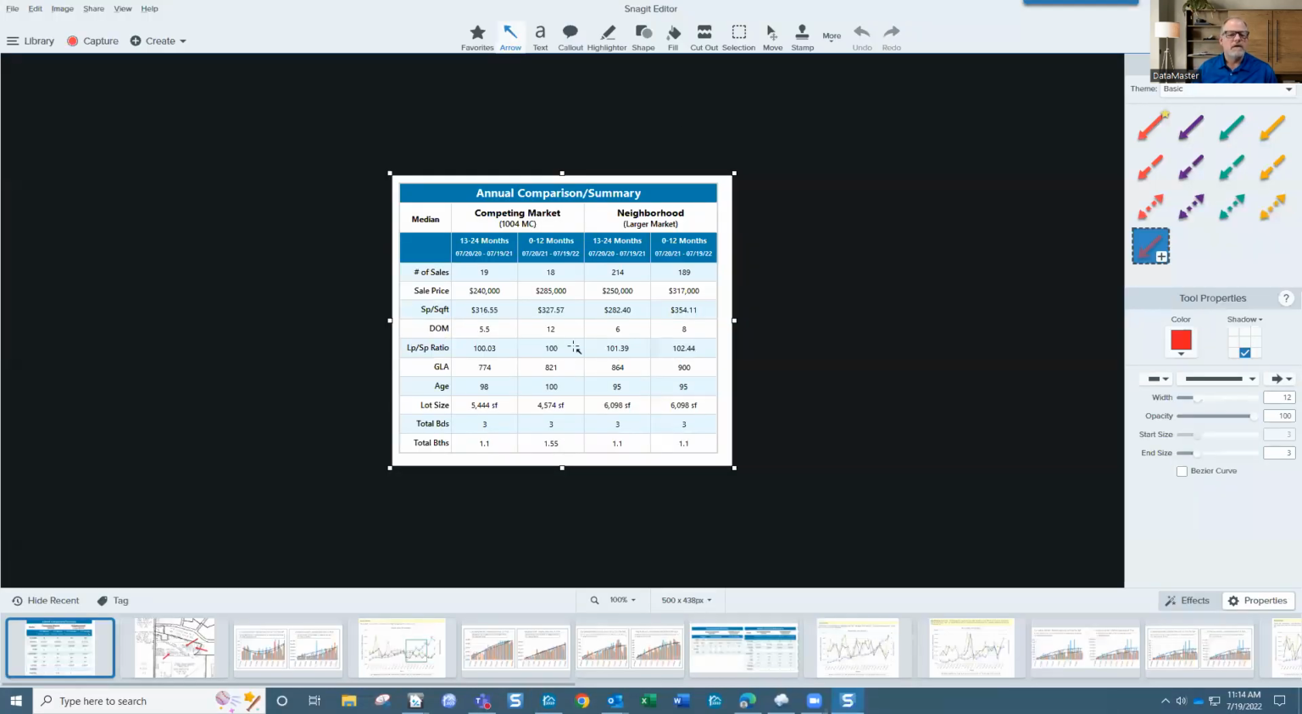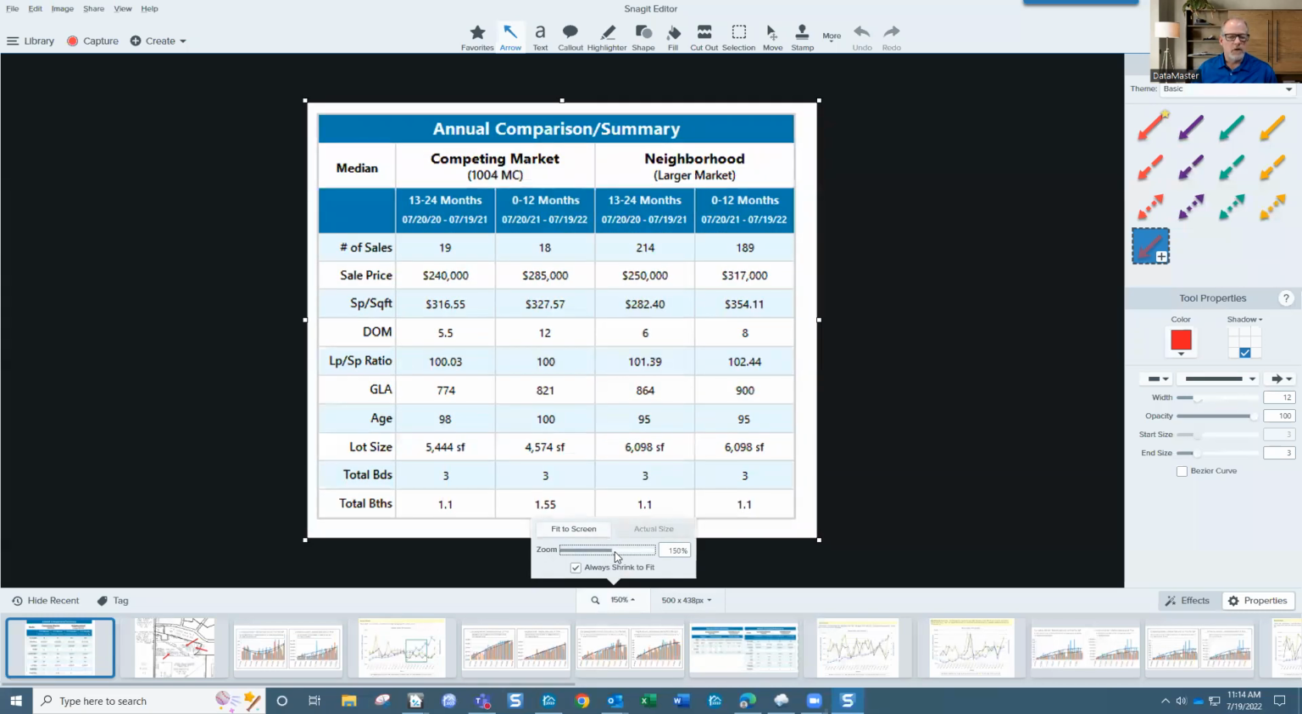I'm going to make this a little bit bigger so that you can read it a little bit more. So remember, the neighborhood section here is all properties, and the competing market is just those 1-bedroom. We can see that days on market is very similar, so maybe there's not really a functional change. Maybe the market accepts them the same. There is a price point difference. The previous 13 to 24 months, they were selling for around $240 in this particular case. The last 0 to 12 months, they were $285.